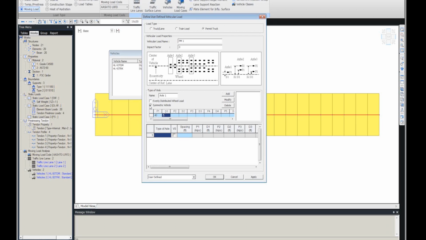And if you don't select symmetric, then you can apply different forces on wheel 1 and wheel 2. That all depends on what you're going to model. So let's model this one. It will be axle 1, then axle 2, let's say 30 and 5, and then 30 and 25 or 50. Okay, and then add it here, and then you can simply modify them or delete them.